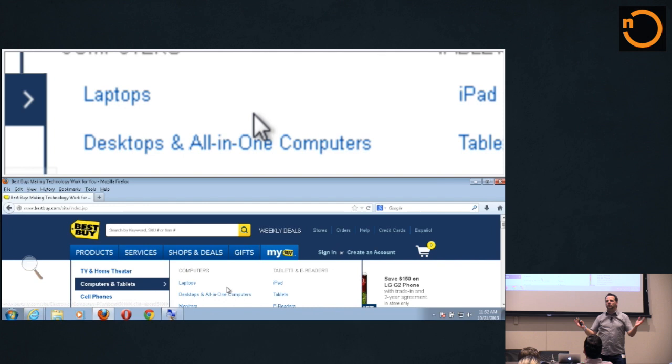25, 30%, maybe 35. Depends on if this wasn't a half screen and it was a full screen, it might be even less, right? So that mega menu is taking up maybe a quarter of the screen, maybe less, maybe more. But what happens in the magnified view? What real estate is it taking up?